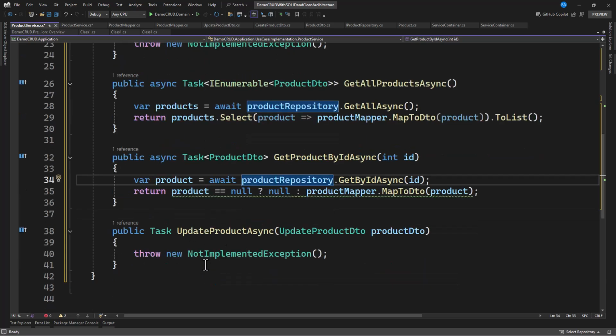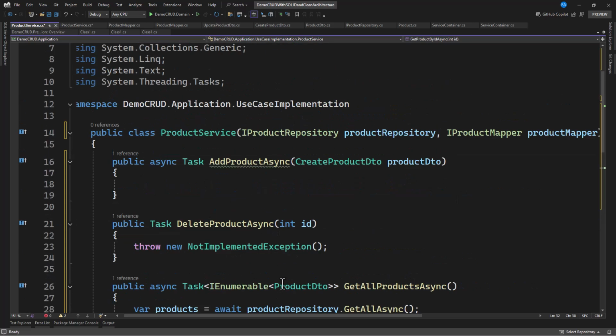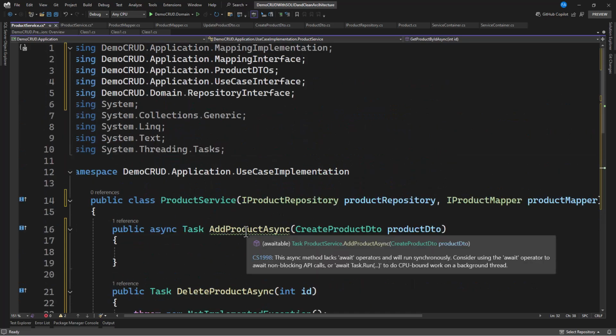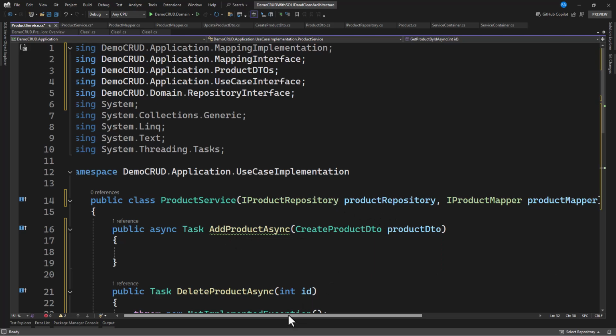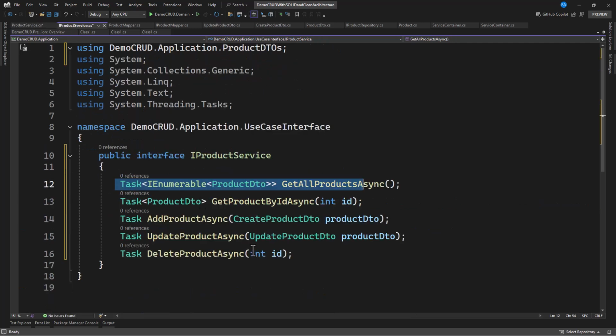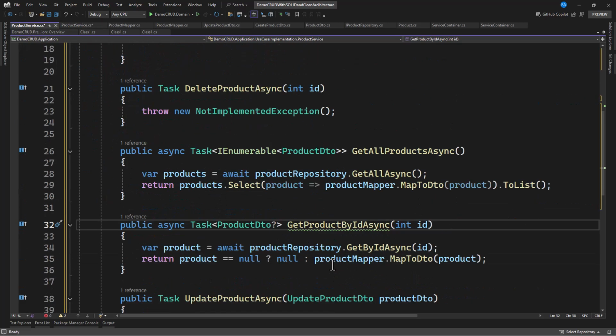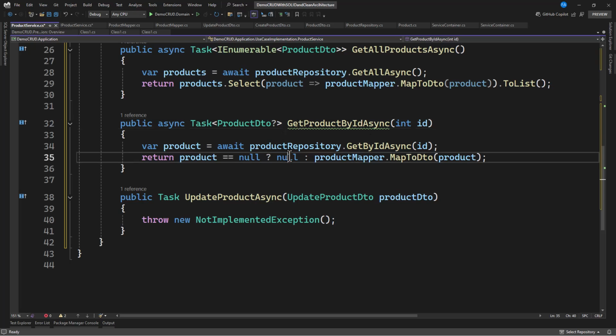The next thing I'll be doing, this could be null, so let's make this nullable. When you do that, it tells you that from the interface, we need to also change this. So let's see, from this IProductService, we can also make this nullable because it can return null. So we also make it sync with the method. Okay, so we are good.